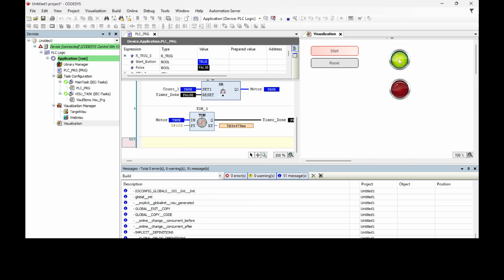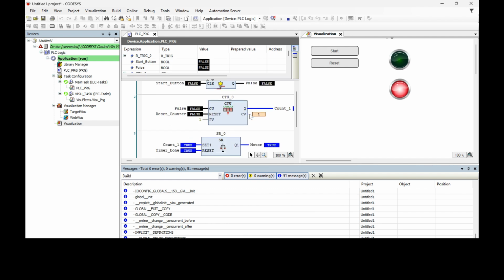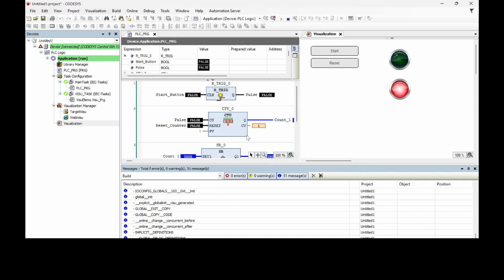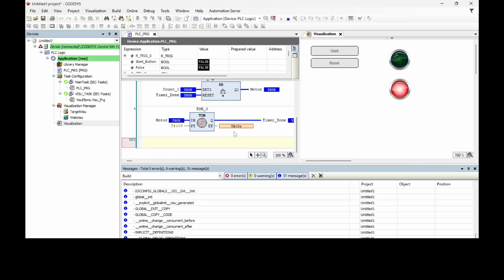Now the green button is activated and you can see the timer: 5 seconds, 6 seconds, 7, 8, 9, 10. Now we turn off the green and now the red is on. Timer done is true. We can see PV1, CV1. We clicked start one. So when we clicked start one time, the green button activated and the pulse and Rtrig and counter activated. After that, the timer started to go from 0 to 10 seconds and the red button is done. And now when we want to turn off the red button and reset the whole program, we click reset.